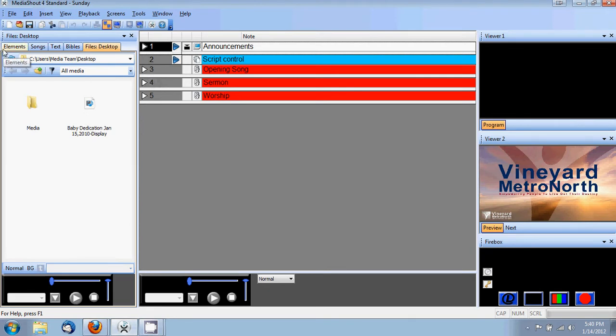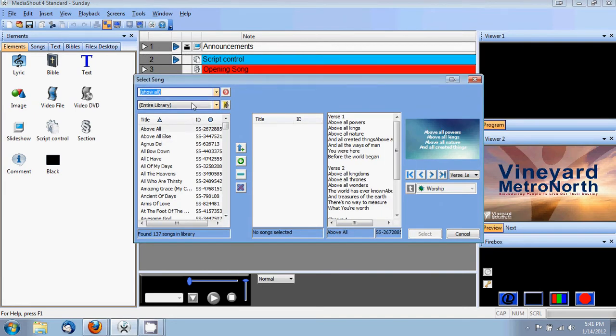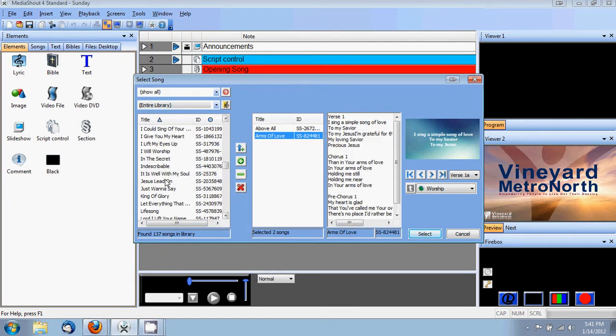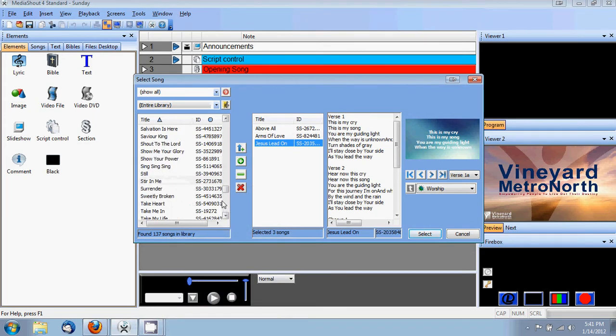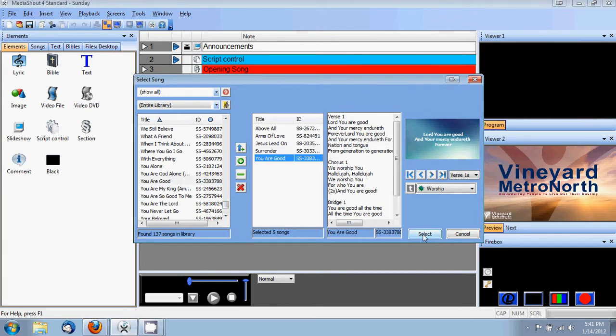All right, so we want to start adding our content. And this is the part that probably most of you know, but just to cover all the bases, if you want to import a song, you go to your Elements deck and drag in a lyric. And we're going to drag it actually into this worship section here. Then you would just go through and double click whatever songs are going to be used this week, and hit select.